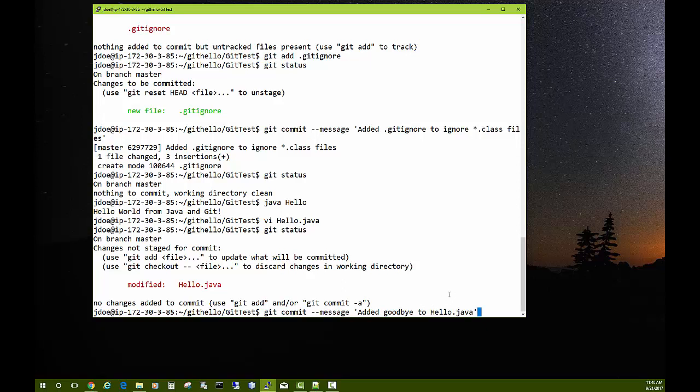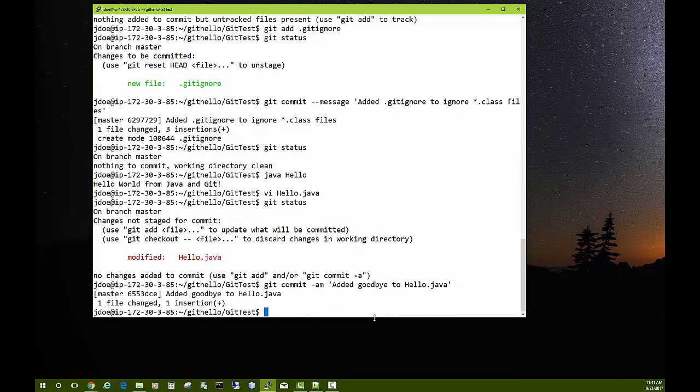Now see, it's telling me here that this isn't going to work quite right. It says no changes added. And so we could either do git add or git commit -a. And then I think we can do a shortcut. Let me try it. What if we do -am? Will it take that? Yeah, it did. Okay, so there's a nice little shortcut.